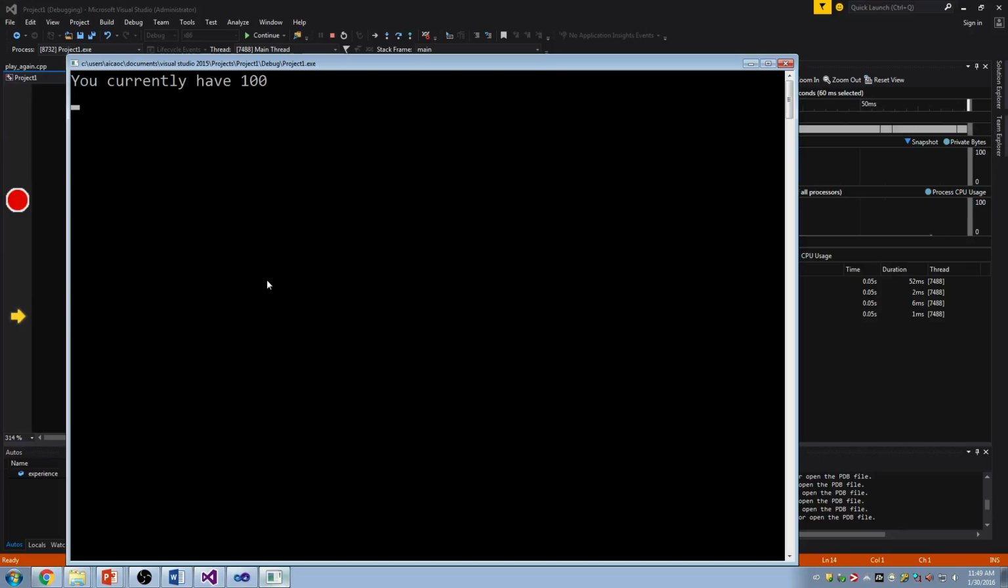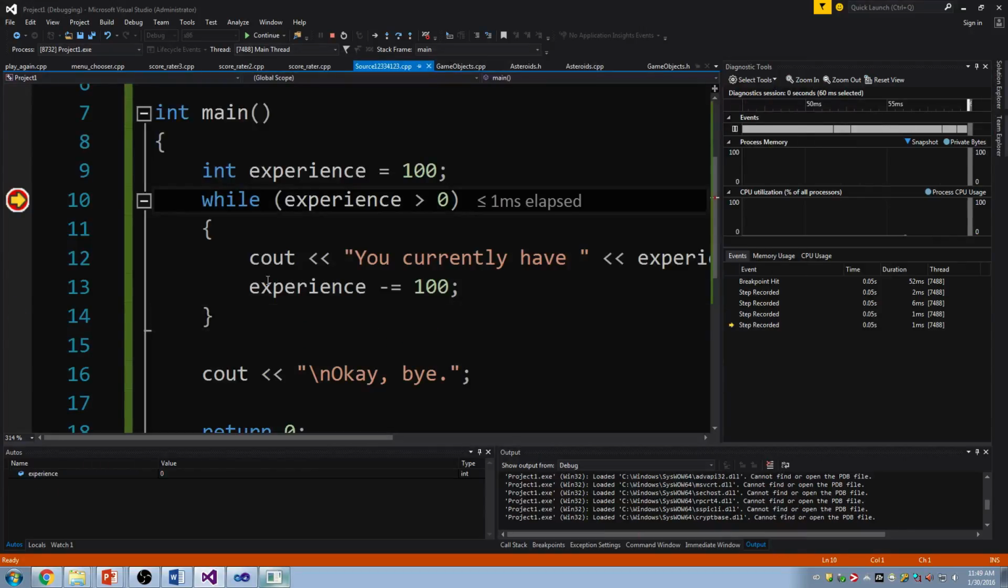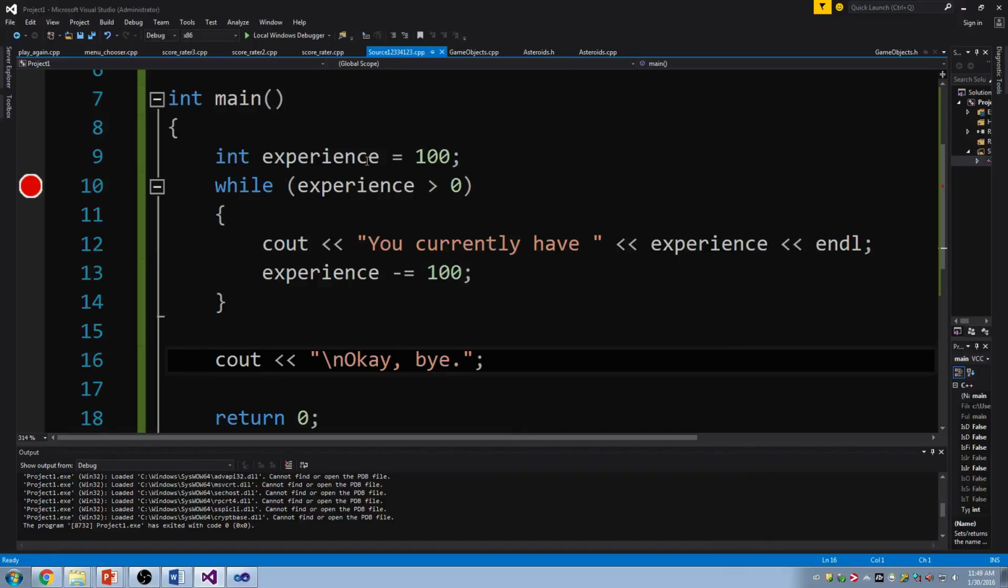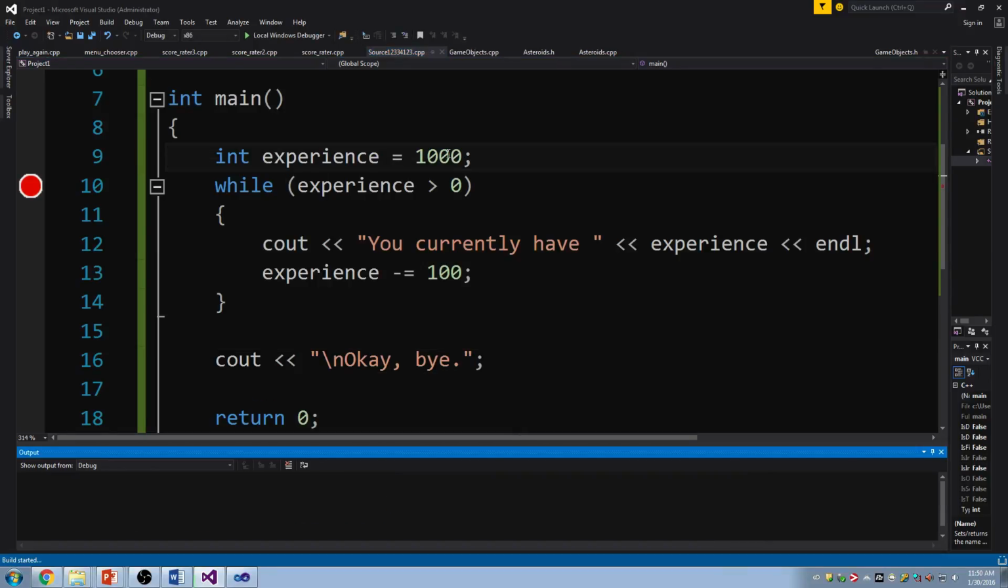Currently I have 100. It's going to subtract one, go back up to here. Is 0 greater than 0? No. Nope, so it jumps to here. Cool. Yeah, even I get these wrong sometimes.